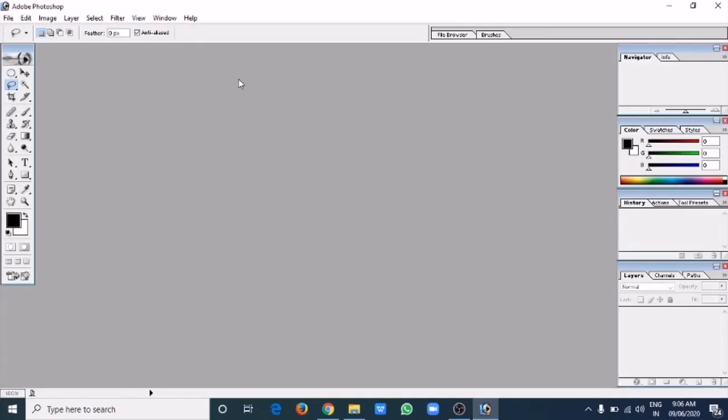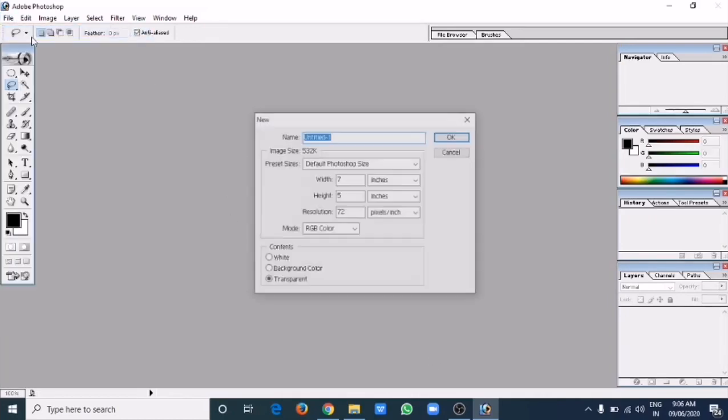See, this is the default Photoshop interface, right? When you install Photoshop and open it for the first time, this is the default layout. On the left side is the tool palette, and on the right side are the other palettes, which will assist you in working in Photoshop. So this is the blank area. First of all, go to File, New.